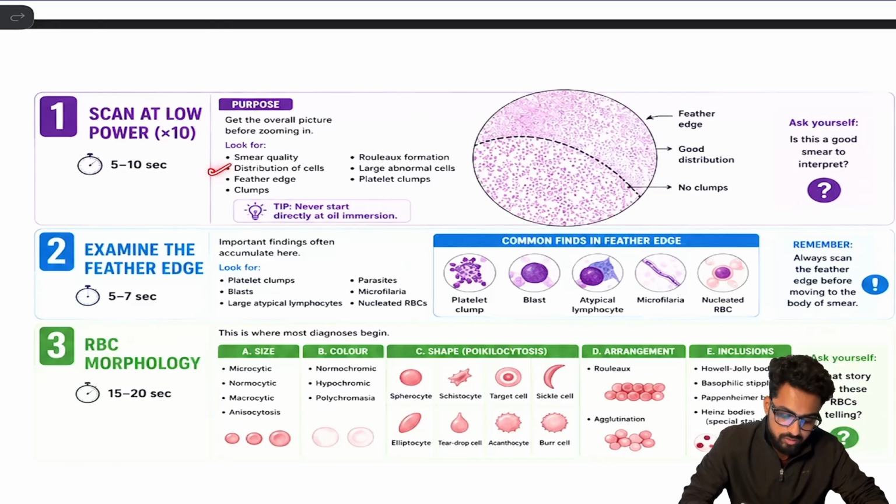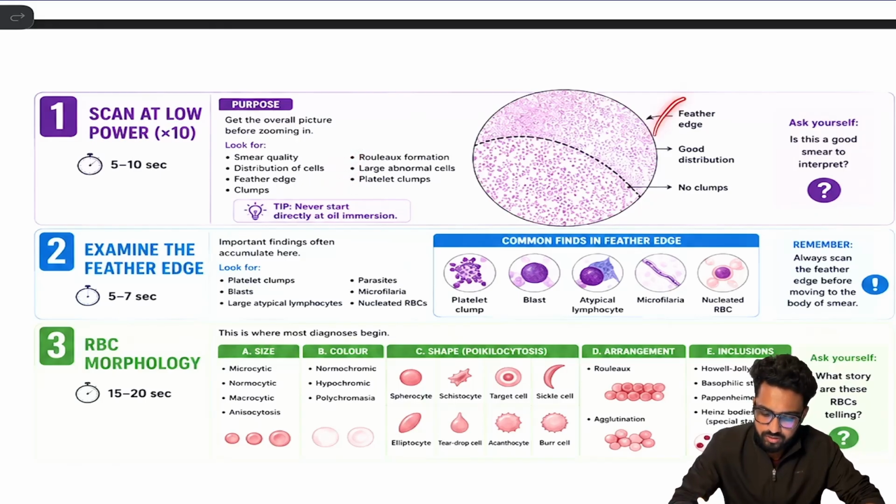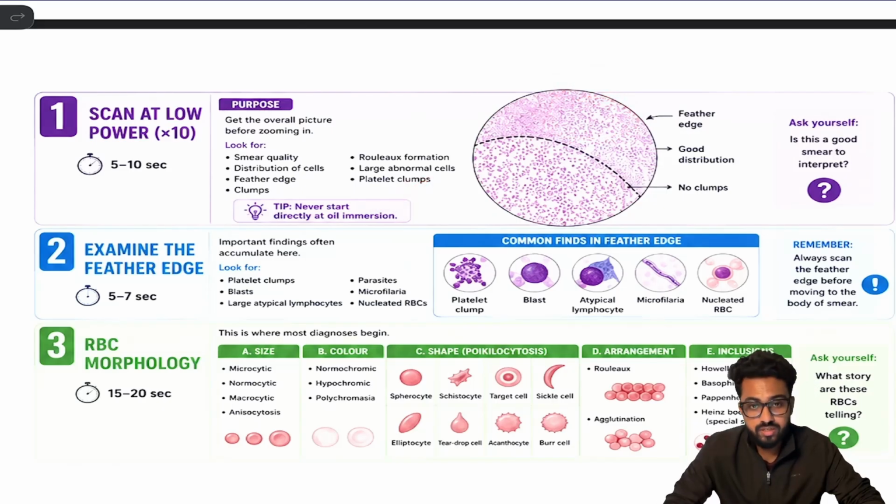Look for distribution of cells, feather edge, clumps, rouleaux formation, large abnormal cells and platelet clumps. Here you can see the feathered edge, good distribution and no clumps. You should scan on scanner view, and you can see an image like this. A tip for you guys: never start directly on oil immersion field, that is 100x. Always start from scanner and then eventually go towards the oil immersion.